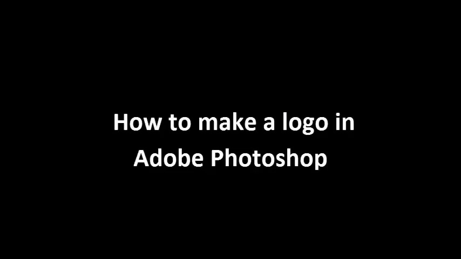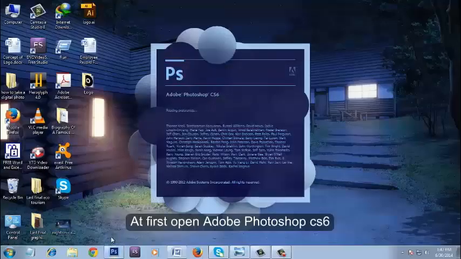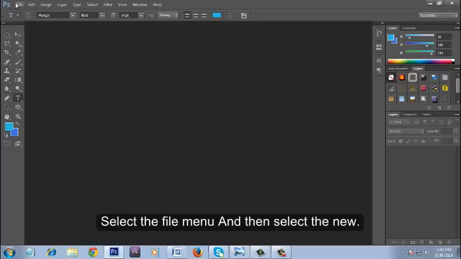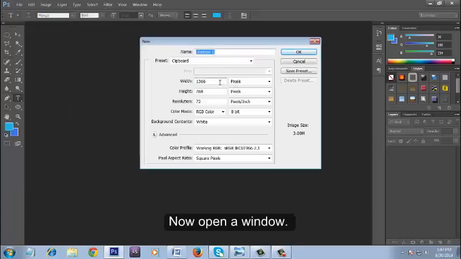How to make a logo in Adobe Photoshop. At first, open Adobe Photoshop CS6. Select the File menu and then select the New. Now open a window.